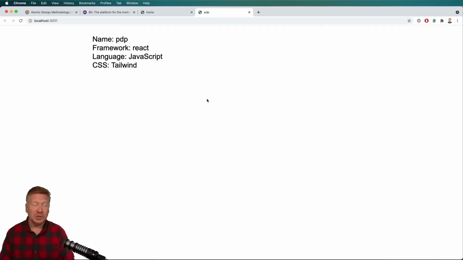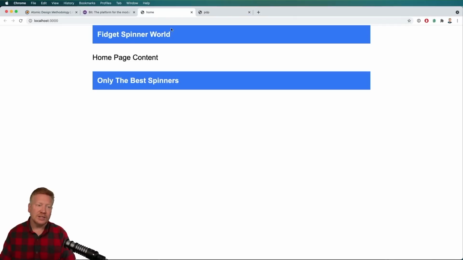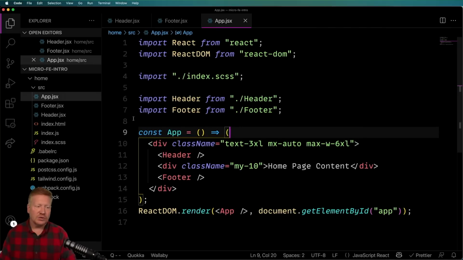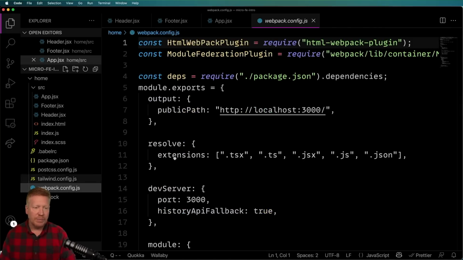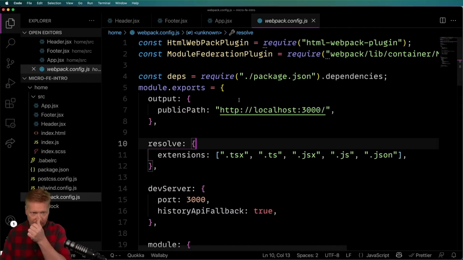Well, absolutely we can, because we can turn our header on this homepage and the footer into micro-frontends, and we can share them with the PDP page really simply. So let's give that a try. So I'm going to go into a file here, webpack config. So this is the webpack configuration.